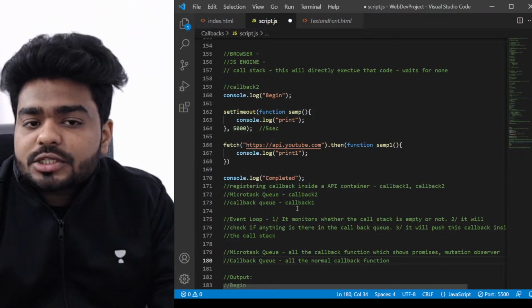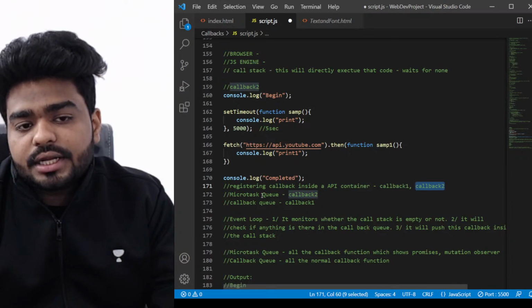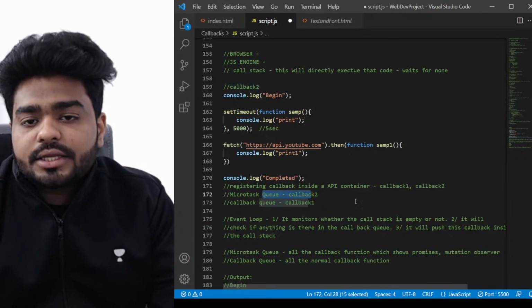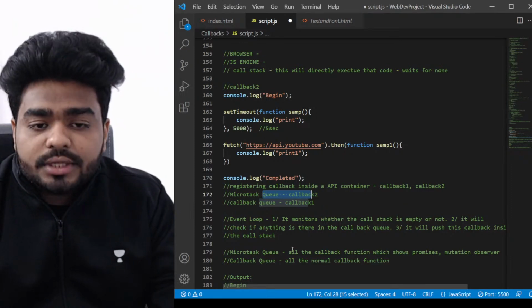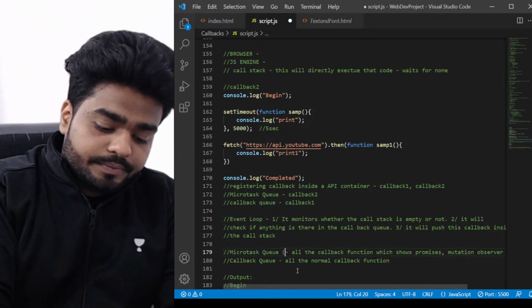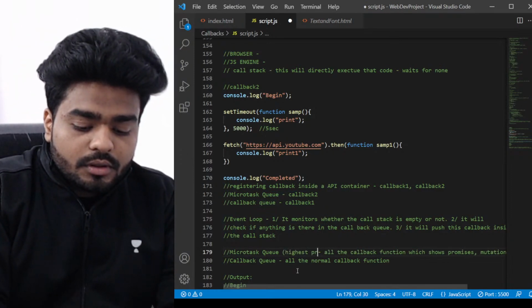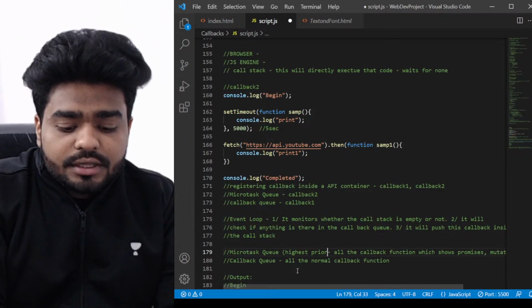So here in this case, what's going to happen? Callback 2, which is there inside the API container, will come inside the micro task queue, and callback 1 will come inside the callback queue. One more thing: micro task queue will always have the highest priority. Why will it have the highest priority? The reason is very simple.